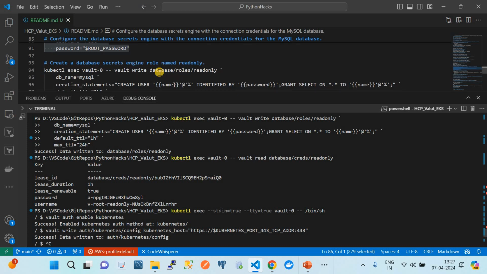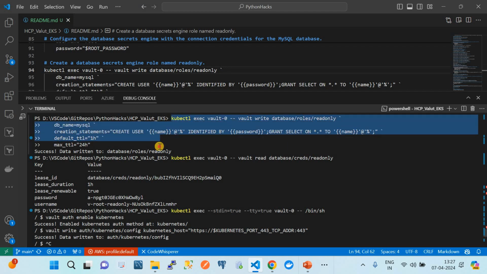We have created a database secret engine, and to that we need to have a role. That can be done by one more big command. So we have a big command like this: kubectl exec vault-0 write database role with the name read-only, which is what we configured while creating the database secret engine. Now to that engine you are creating a role, so you need to give the proper naming convention, and that should be aligned.